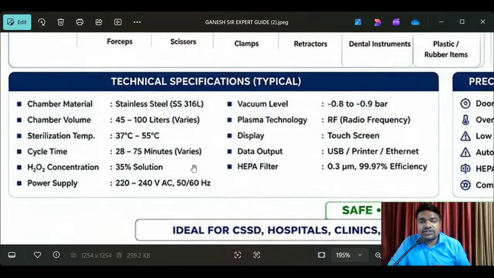My live sessions will help you in multiple ways because I have multiple options and skills from all my experiences, and I'm giving the live sessions here. Now, H2O2 concentration is a 35% solution, and power supply is 220 to 240 volts AC, 50 or 60 Hz. These are the basic requirements for every medical equipment. 220 to 240 is in high demand because the electronic components inside the equipment have limited specifications, based on the engineering principles the companies manufacture to.